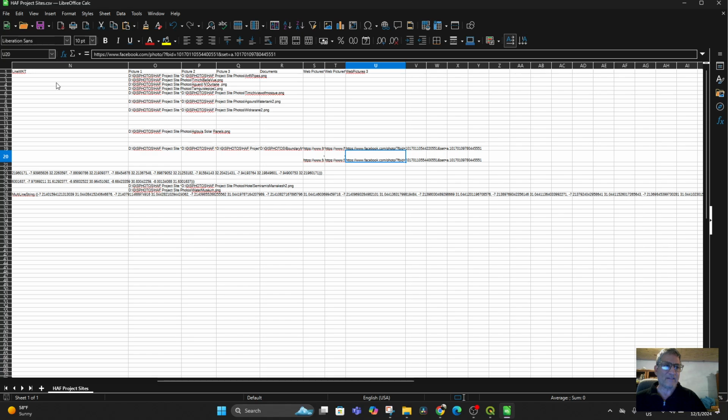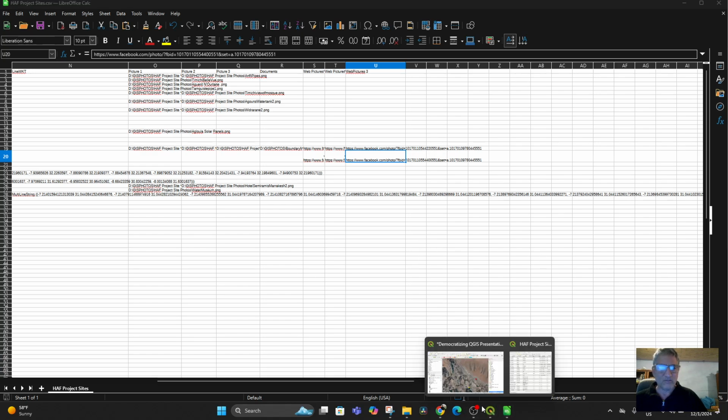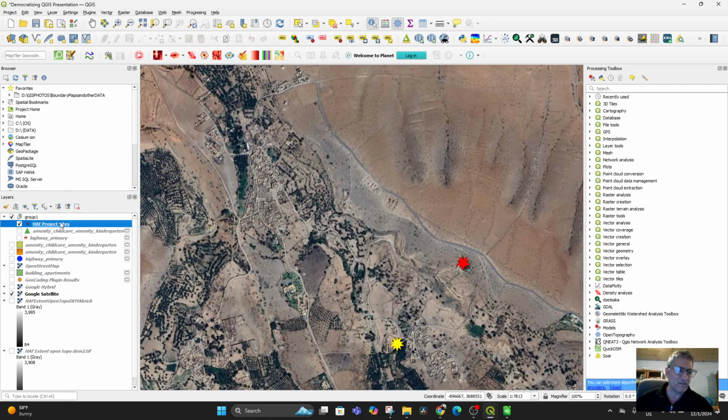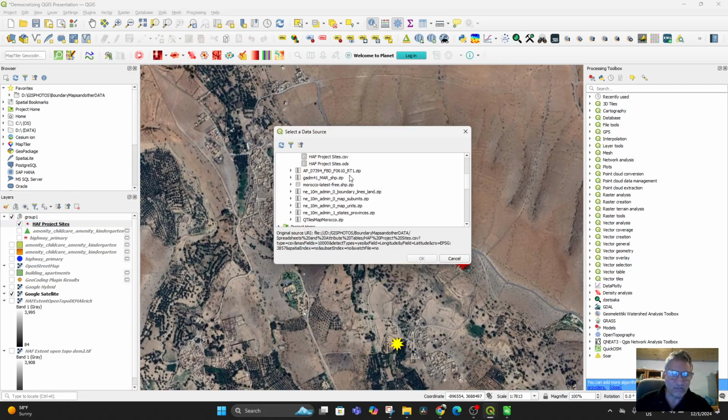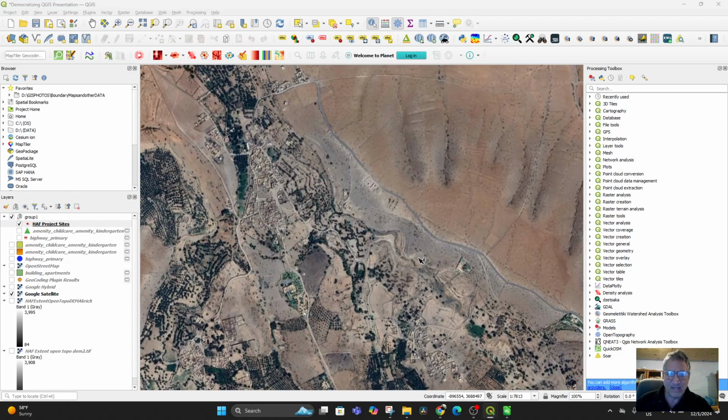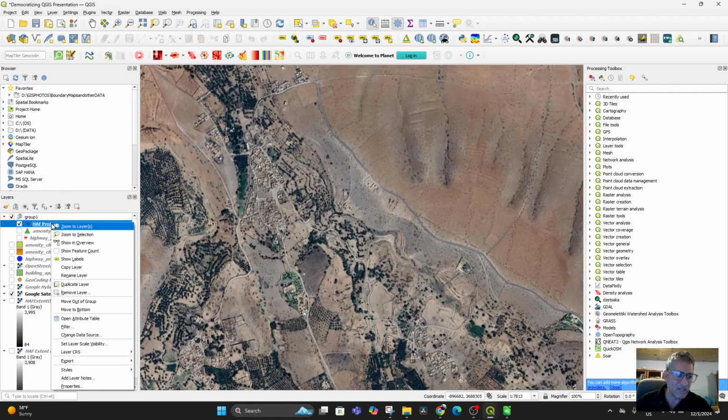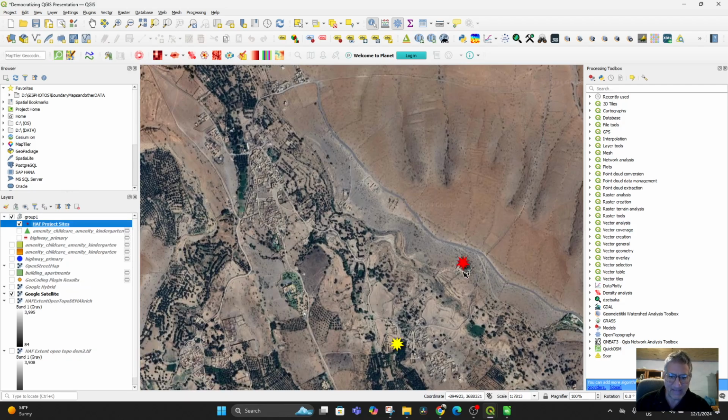When you saved that, then you go back to QGIS and you go to your layer, HF project sites, and you right-click and you say change data source and go back to it and just update it because it's changed. And your points disappear, and that is because the projection is weird, so you got to set the layer to EPSG 4326, and they come back.